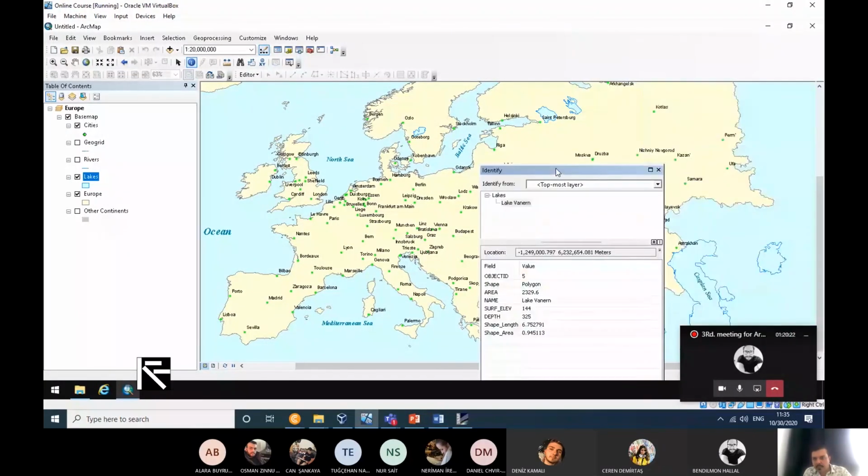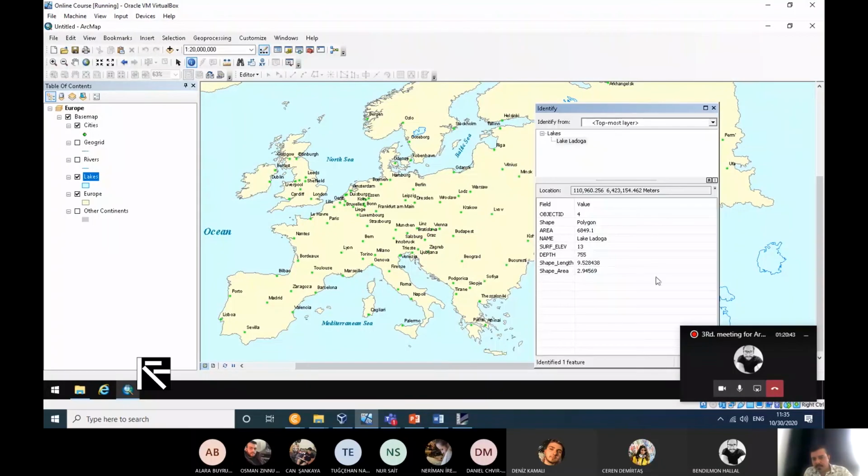Or the same thing for another lake, like this one. It is Lake Ladoga. Again, the depth of it is like 755. The surface level is 13 meter above the mean sea level. So again, you can add a bunch of different attributes, but I'm going to tell you how in the coming session. Now we are just trying to observe.